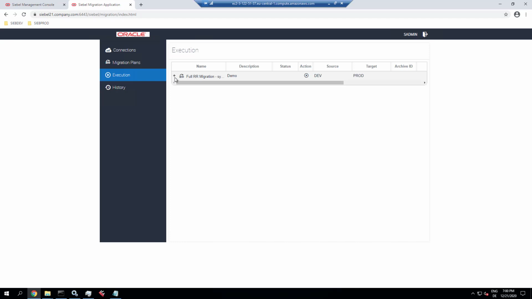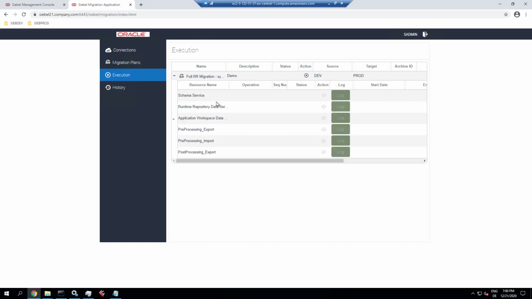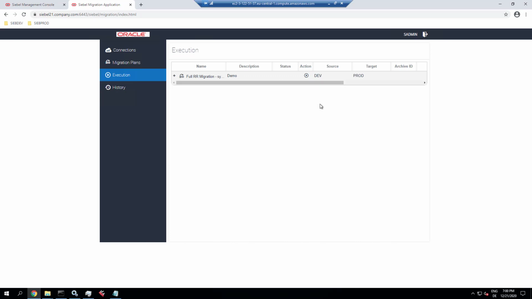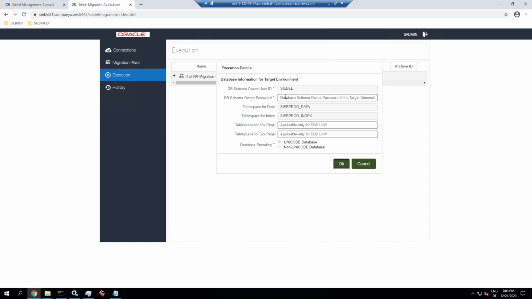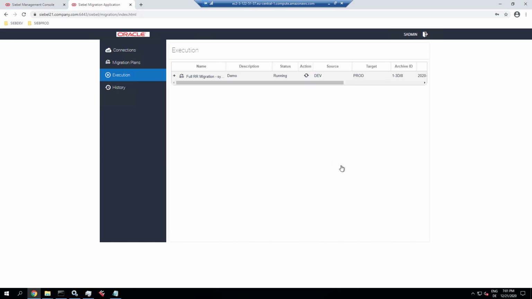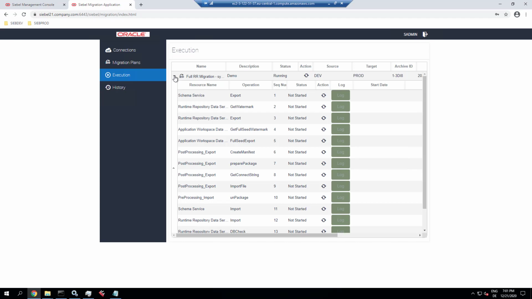And execute it. So in the execution page, we click the run button, and click OK to confirm the message. And since this will be working against the target database, we need to provide the schema owner password for the target database. Clicking OK will run the execution proper, and we can see that there are a lot of steps ahead.